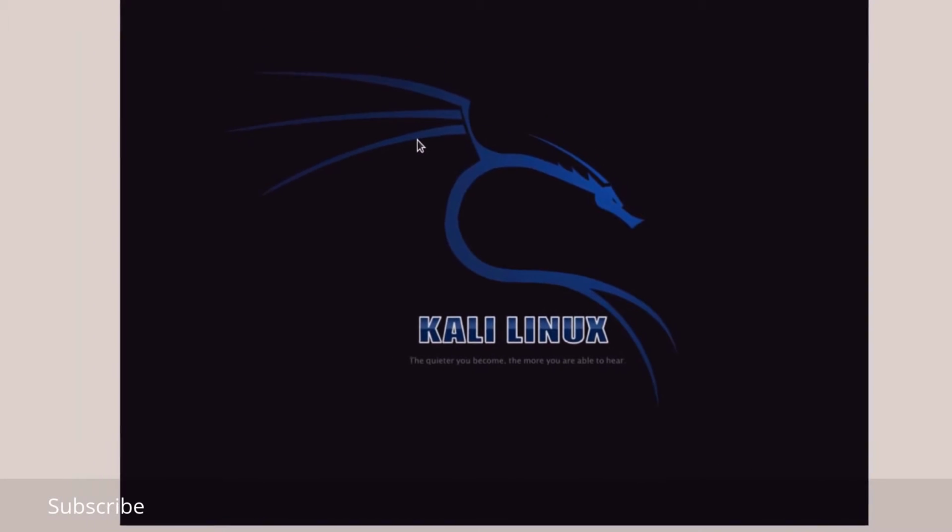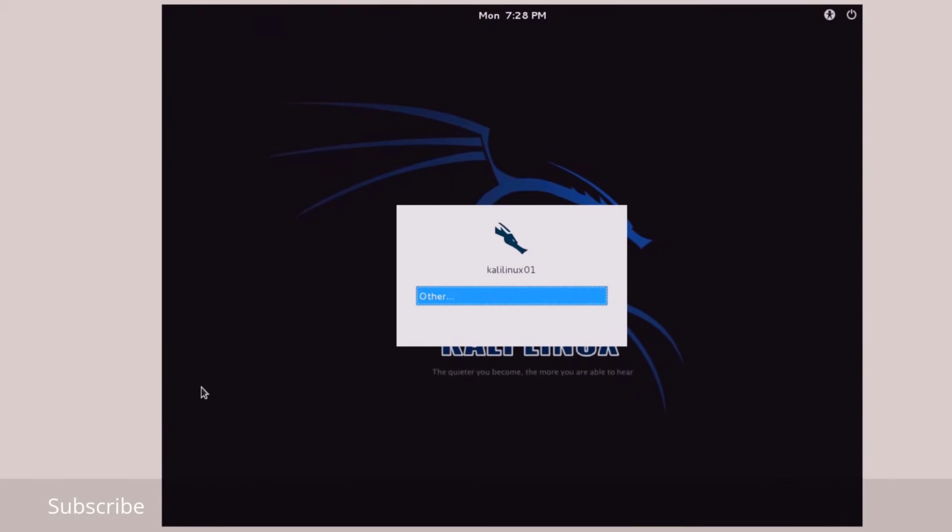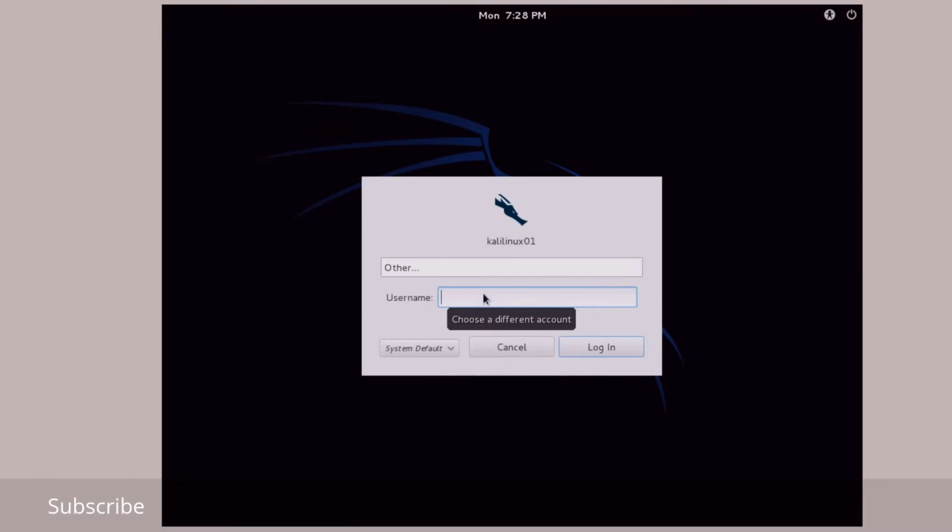So up comes the startup screen. Here's Kali Linux after the restart, ready to log on. Username is going to be root. Log in. Password that I created.